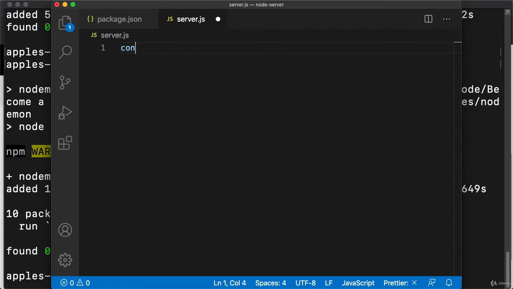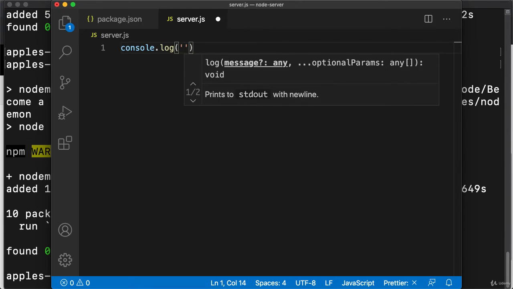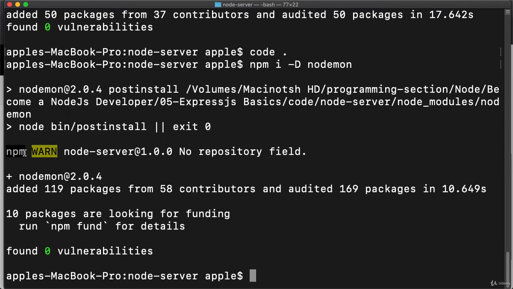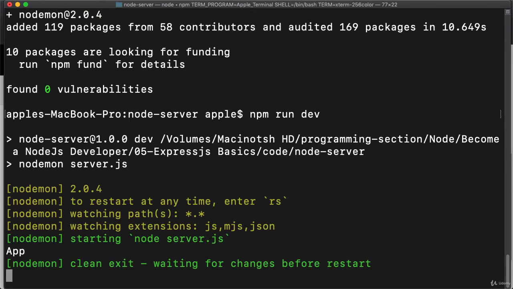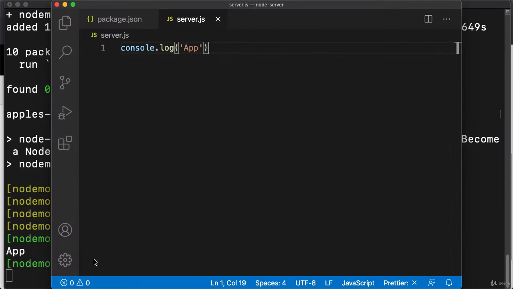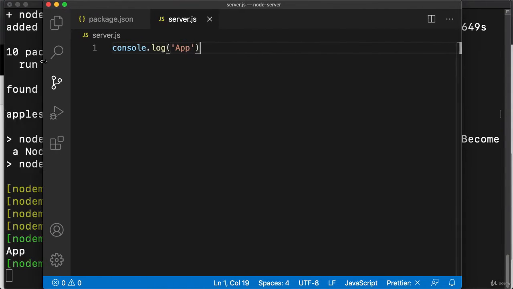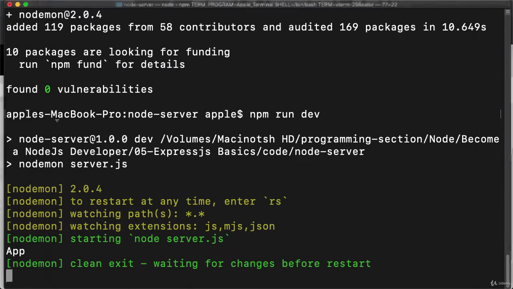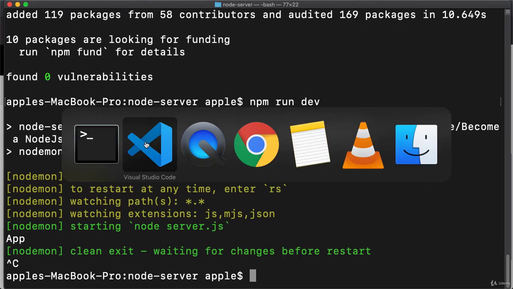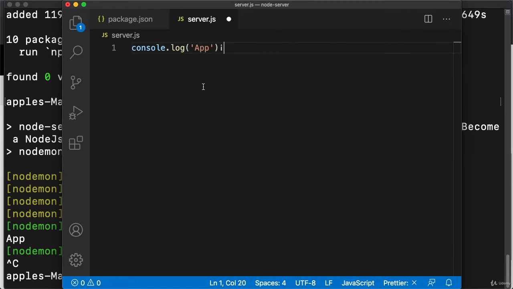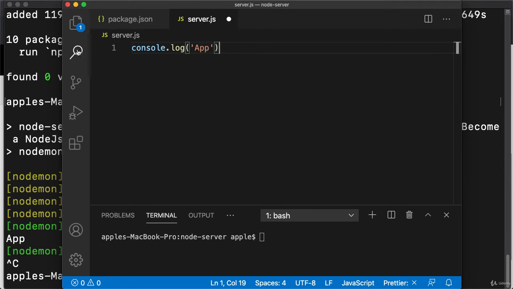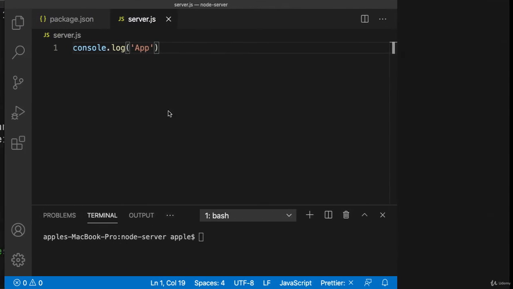Let's first try to run the app using the script npm run dev. Now you can see the application is running. I don't want to stop the application. When I make a change, it will automatically reload. Or I can open it here in my VS Code. Let me open the terminal in my VS Code. That looks good so far.